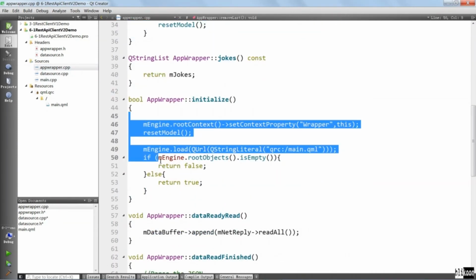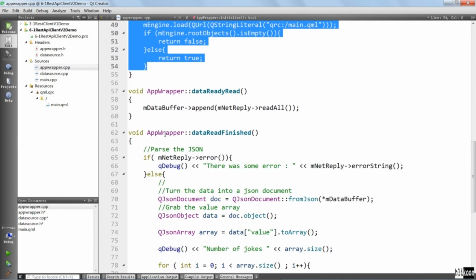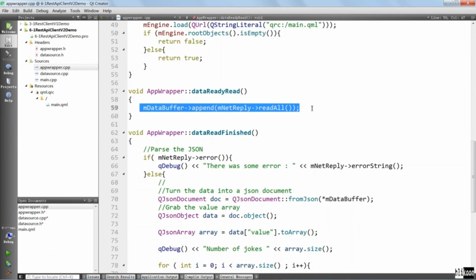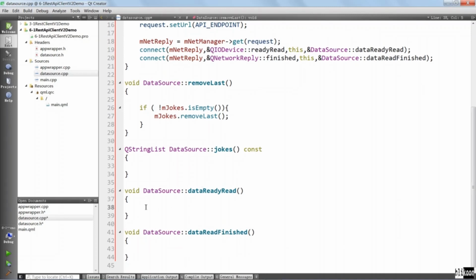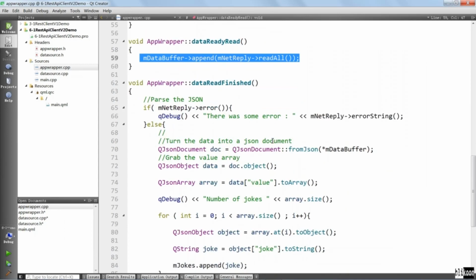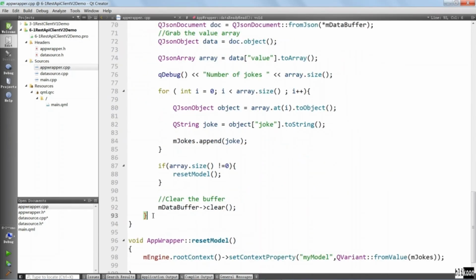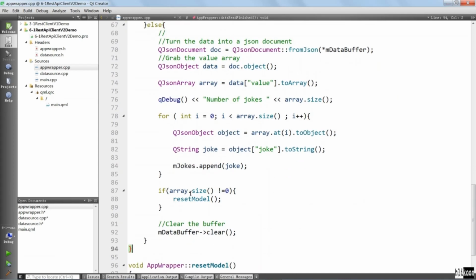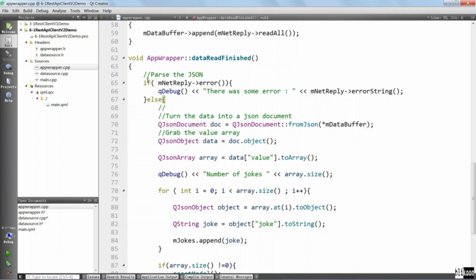Let's go back. We don't need to initialize anything right now, but we can do data read. Let's copy that, put that in here, and we can go back to app wrapper and do data read finished. We can do that. Let's check the bounds of this method. Yes, it is here.